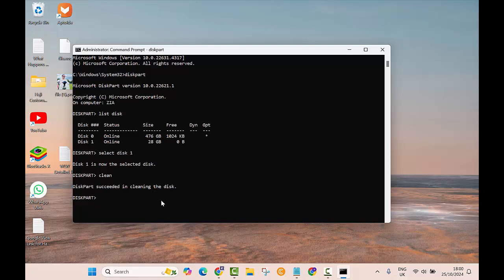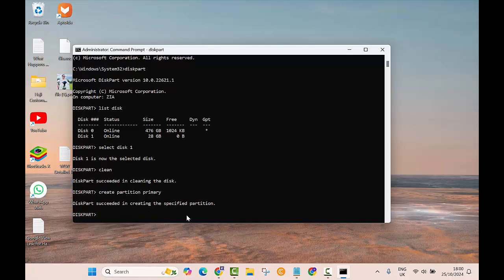So the next thing is we need to create a partition where we will be able to put our bootable Windows files into this USB, and then if you want to install any Windows from the USB drive, you can do that. So to create a partition, we need to write create partition primary and hit enter. So diskpart succeeded in creating the specified partition.